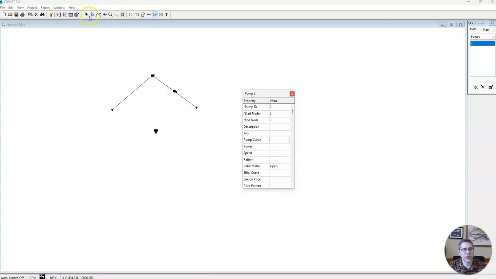So one thing, though, is that this pump direction is important. It's pumping from the reservoir to this node. If I wanted it to pump the other direction, I would have to either draw it from the node to here, switch which is the start node and the end node in here, or I can right click on it and hit reverse, and it will reverse the direction. It will reverse the start node and the end node for me. Okay. All right, we'll get to pump curves later in the example.